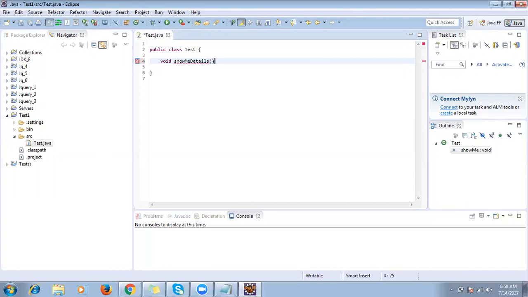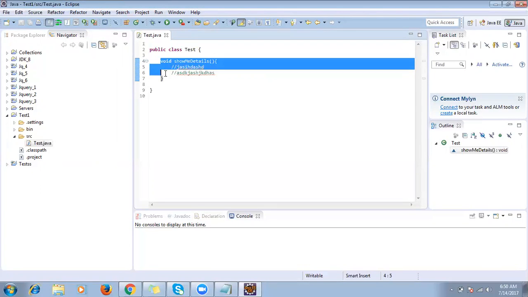So this is a method, correct? And this is void, so I need not return anything. Inside this method I can write anything, correct? The implementation part we don't care about. Now we are concentrating only on the access specifier, correct? If you see this method, currently there is no access specifier.